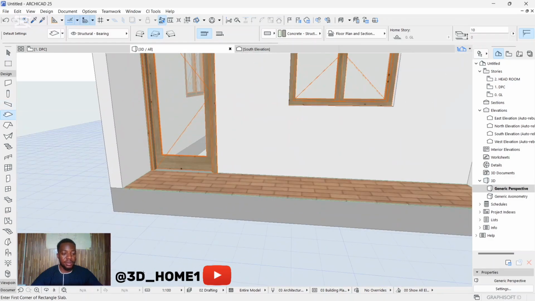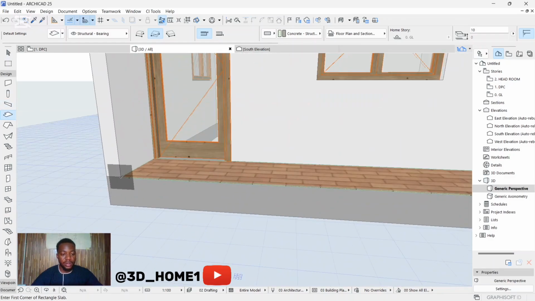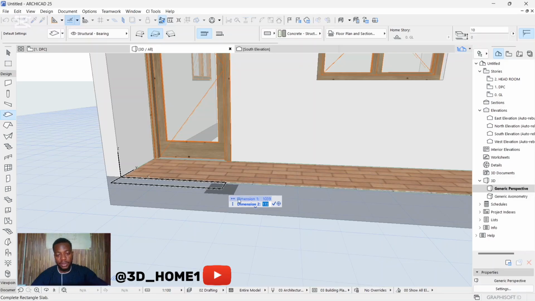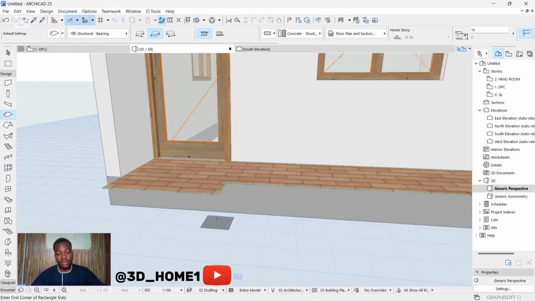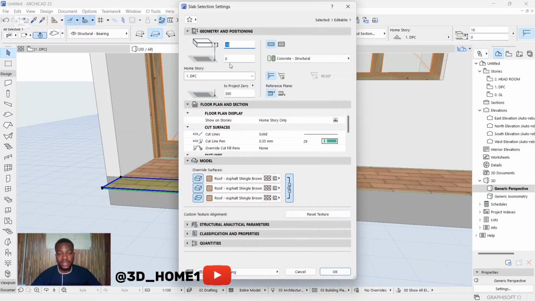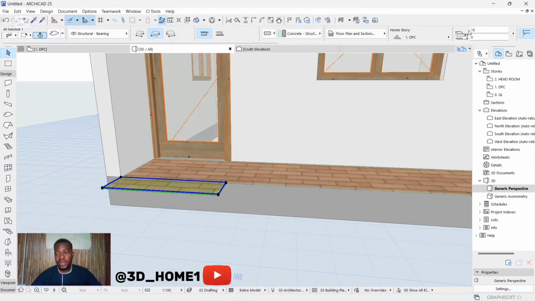Though we need a slab actually, we need one for our walkway. So I'll make this one by clicking, tapping twice to activate this dimension you're seeing here. So let's make this one by 300. Okay, so I'll click on this one, I'll change the thickness instead of 10. Either you go inside the settings dialog and change the thickness here, or you can still change it here.